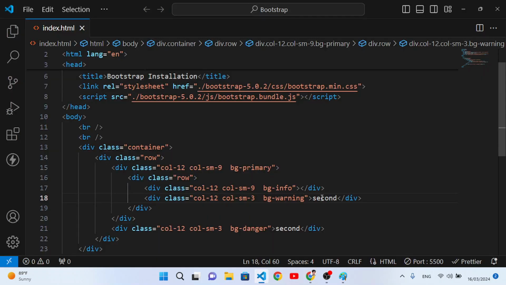Then again I divided the first div element into 12 columns. This is now 12 columns from this area to this area. These are 12 columns inside that. Now I divided again 9 columns for the first div element and 3 columns for the second one. Like this, we can use the nested div elements, the nested grid system.